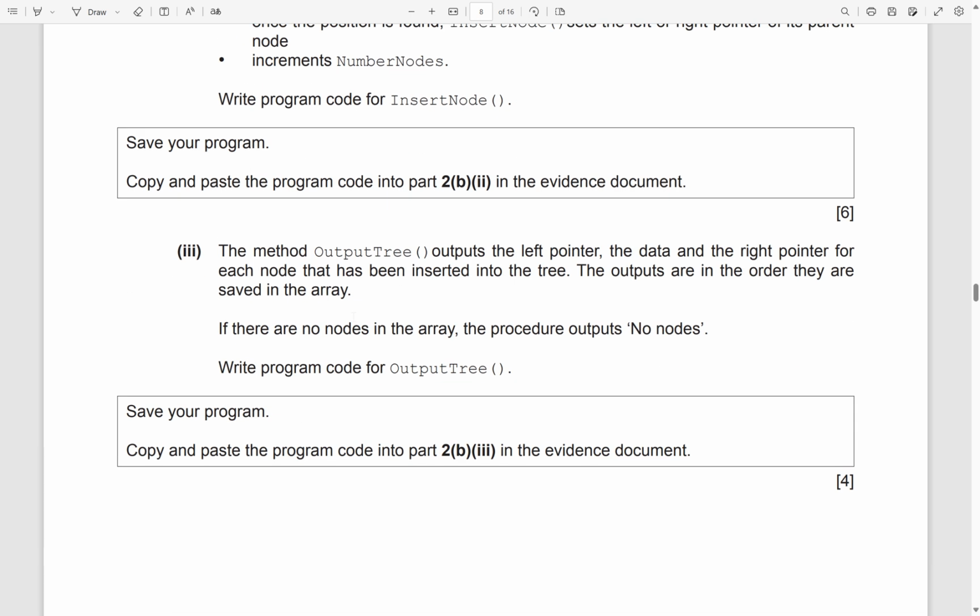The method output tree outputs the left pointer, the data, and the right pointer for each node that's been inserted into the tree. The outputs are in the order that they are saved in the array. So I guess this is just the order that we insert them, like node 0, node 1, node 2. I don't think it's asking us to output them in ascending order, or in sorted order in the tree. It's just asking for the order that we inserted them. If there are no nodes in the array, the procedure outputs no nodes.